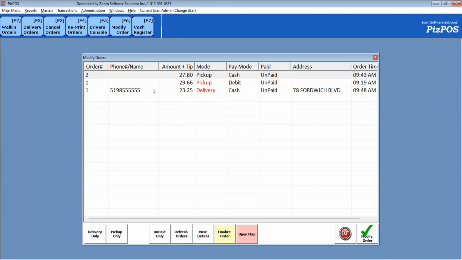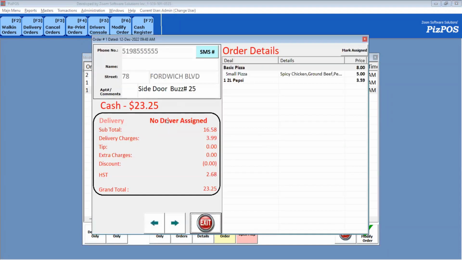I don't know how many people are using the driver's console. We have a driver's console option for multiple drivers, and if we want to assign deliveries to them, that can be done as well. Let me show you one thing before I go there. If I double click on here, it says no driver assigned.